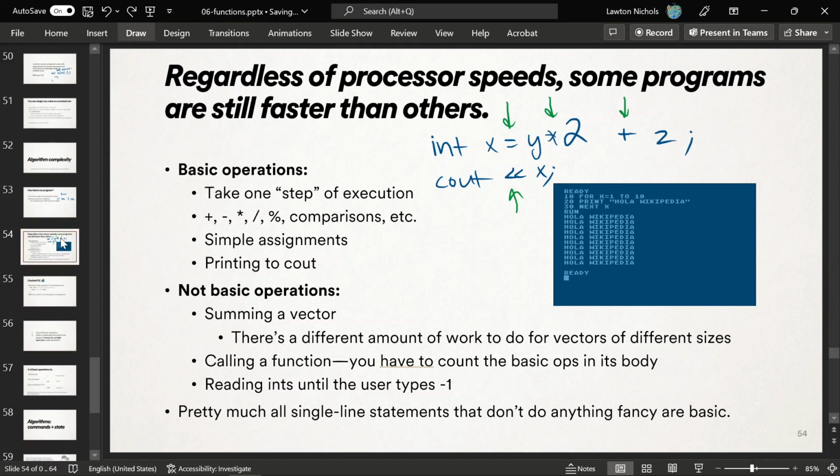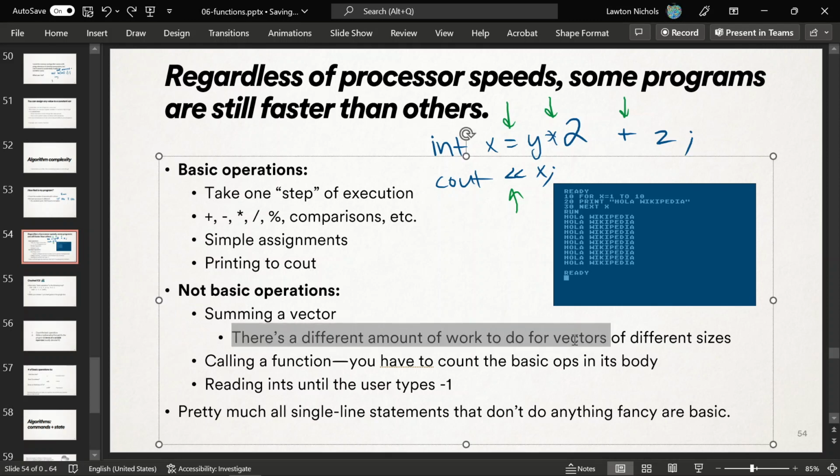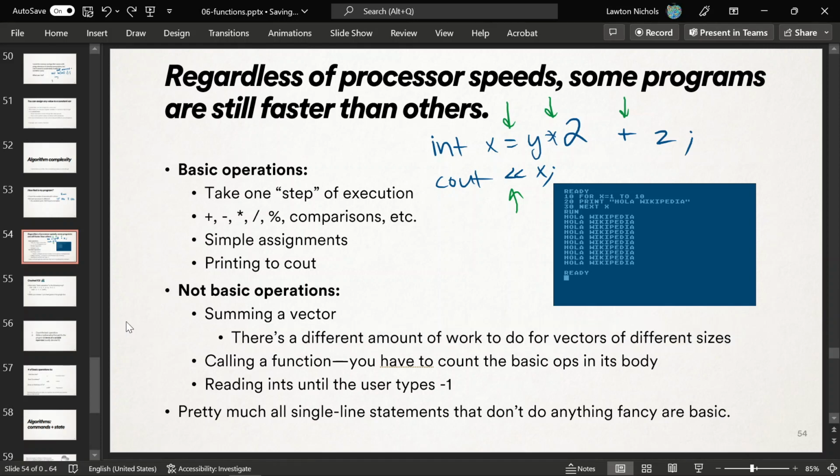Because there are some other things that are definitely not basic operations, right? You can think of summing all the values in a vector. That's not a single basic operation, right? It's made up of a bunch of tiny ones, maybe. But summing a vector is not a basic operation because there's a different amount of work you need to do for a differently sized vector. You need to do more pluses for a size 1 million vector than for a size 100 vector. Does that make sense? But you can count based on its size how many additions you're going to do.